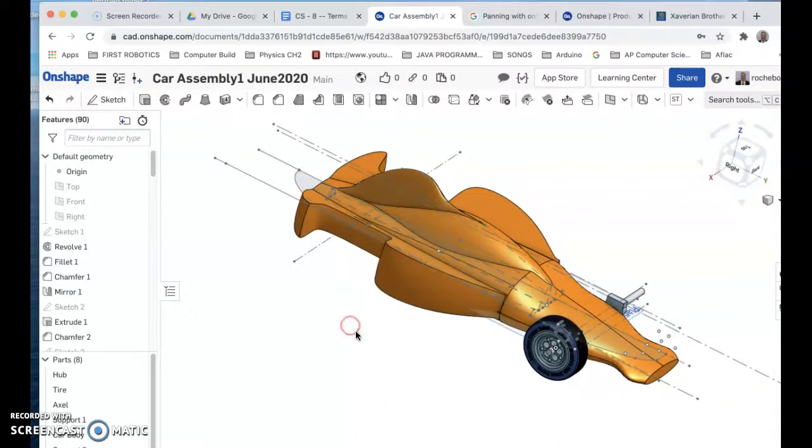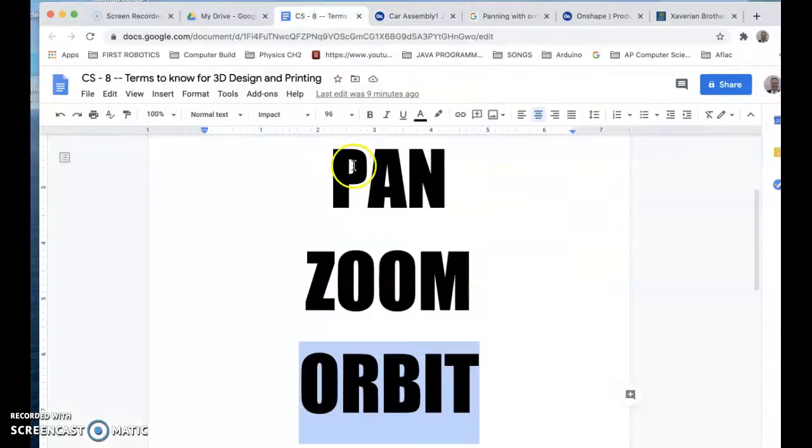The three skills are panning, zooming, and orbiting. That's for review, and we'll talk to you later.